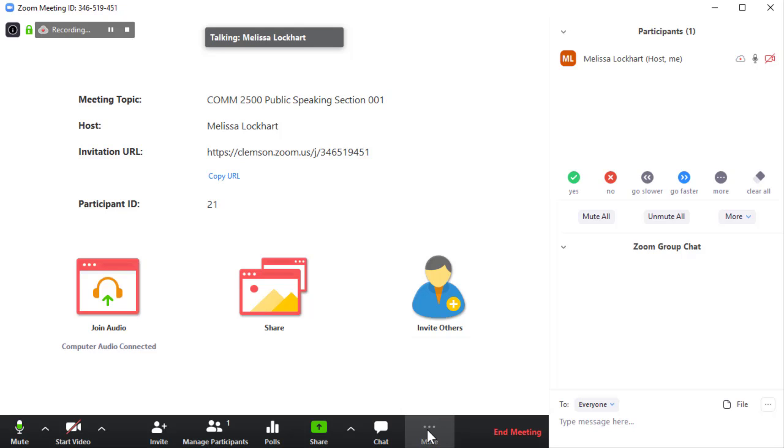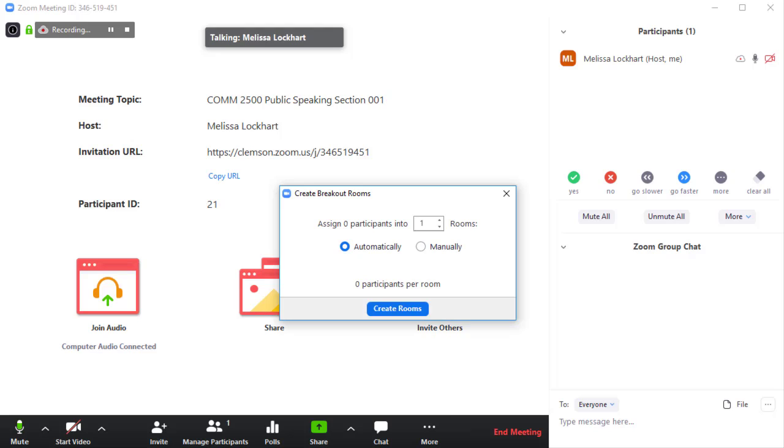The final option is to click More and choose Breakout Rooms. From here, you can manually or automatically create breakout rooms and then assign people in the meeting space to the breakout rooms. Once the people in the meeting space are assigned to a breakout room, you can click Open All Rooms to send meeting participants into smaller breakout rooms.